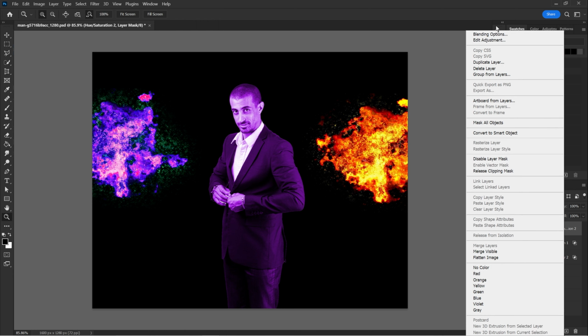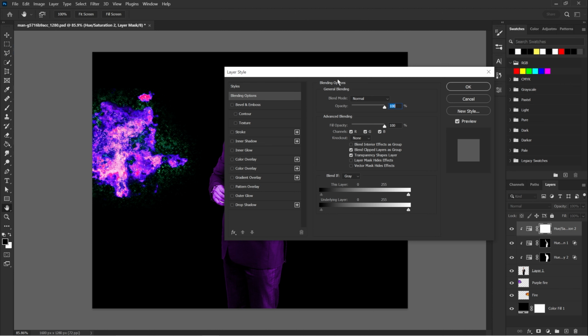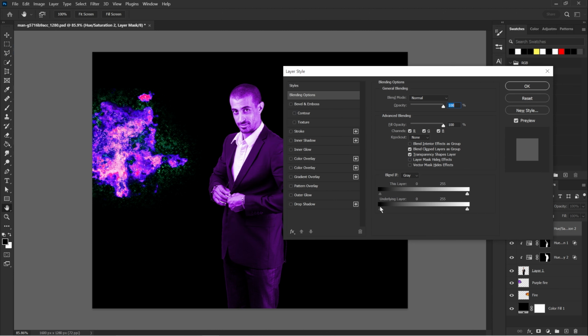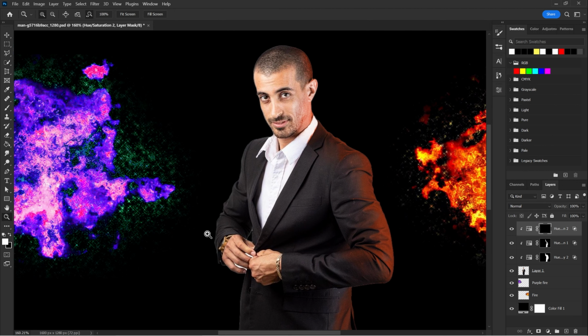And then you can go to blending options, fix the underlying layer, hold Alt or Command, fix it a bit, see how you like it. And then we would just start with the highlighting again.